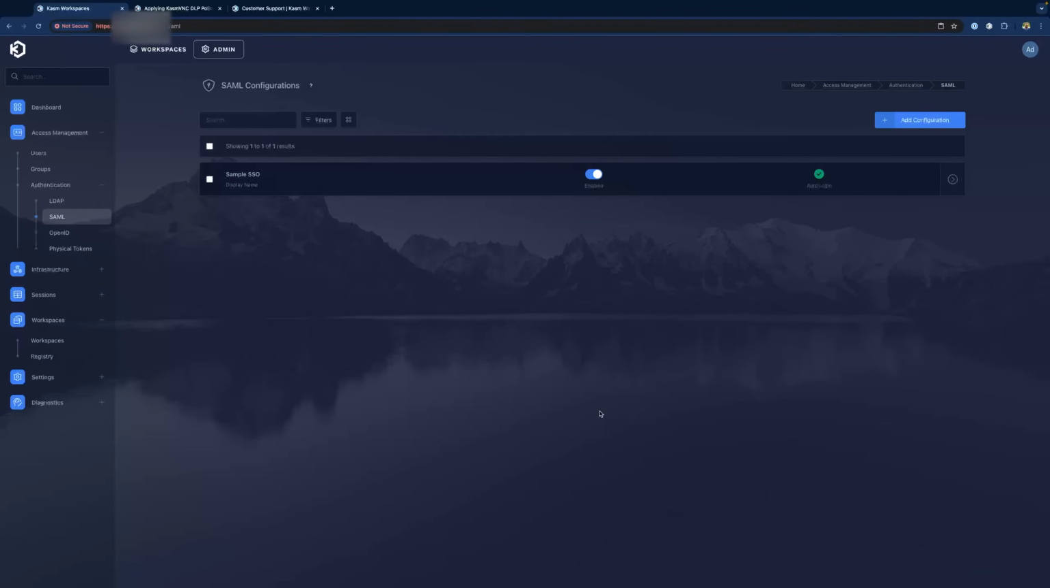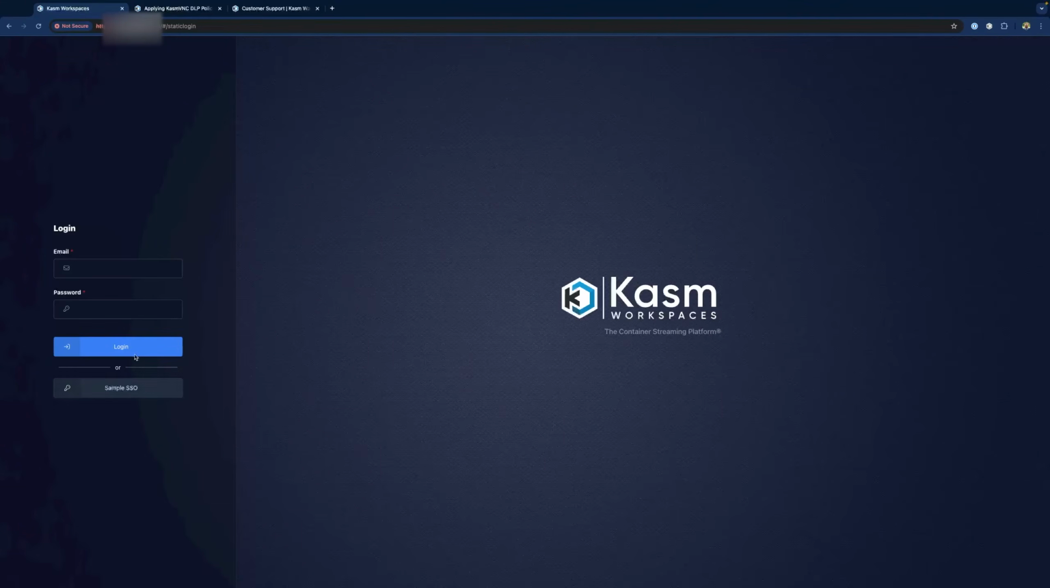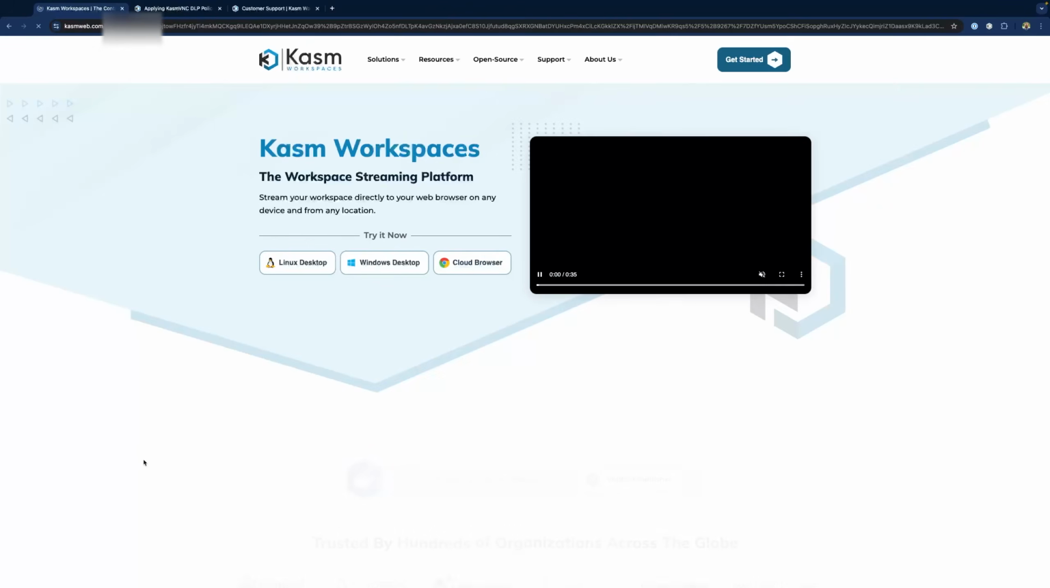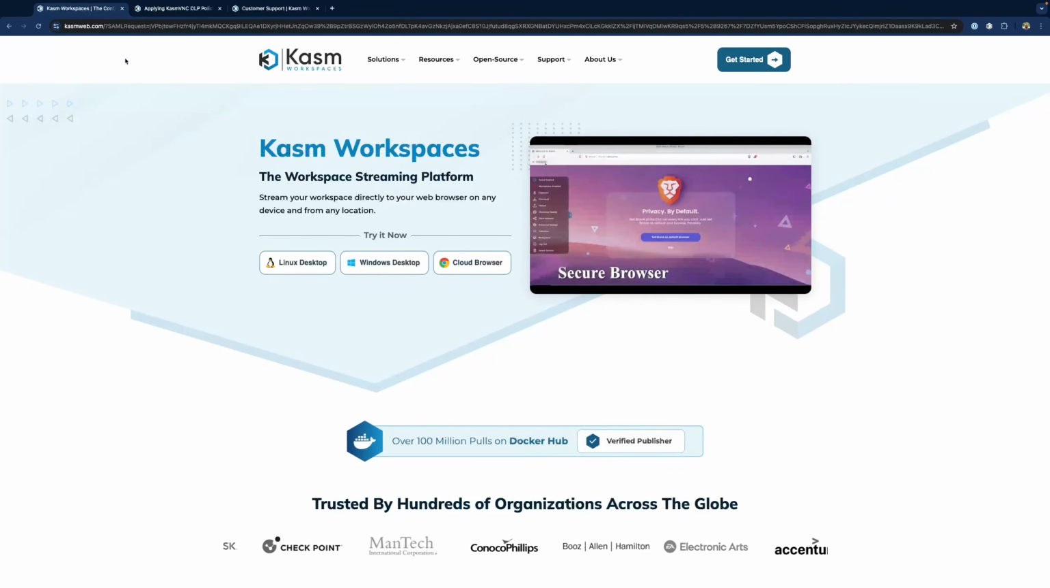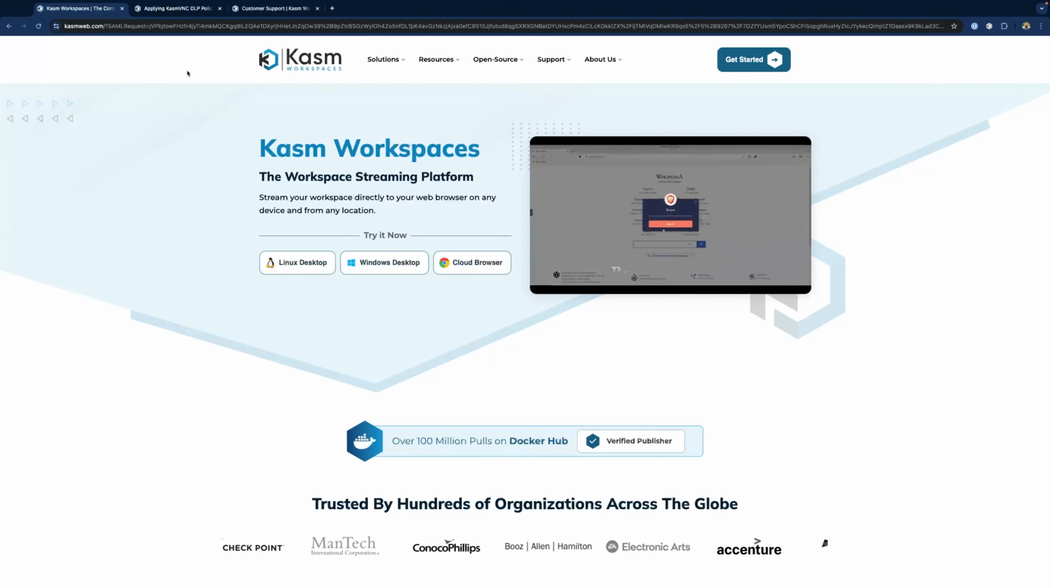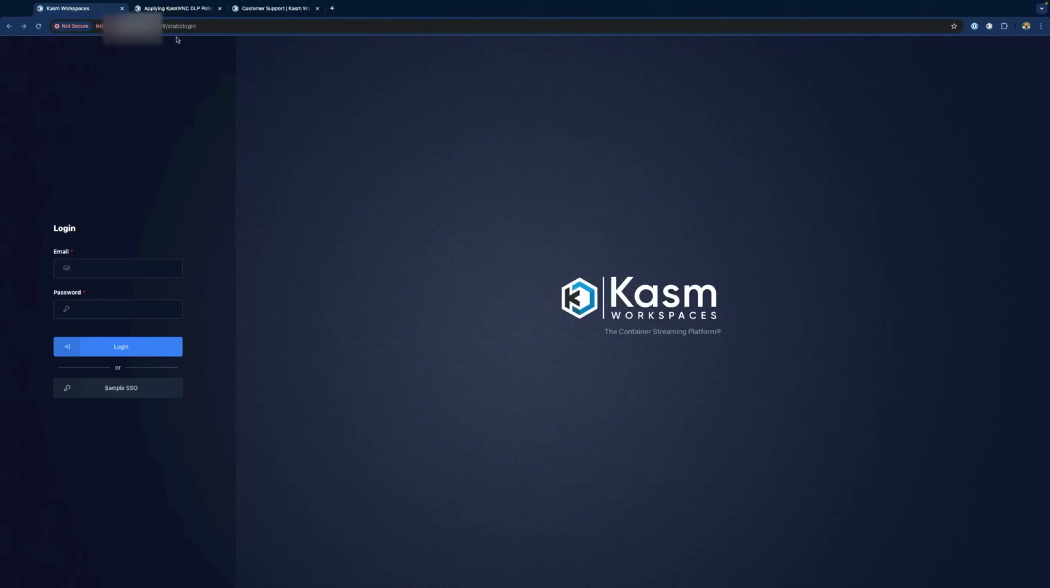So now that we have this in place, you'll see here, it has already sent me here to the static login page. But I now have this sample SSO button configured. And if I were to click this, it'll do the redirect for me, and then in this case, it's sending me over to the Kasm website. So let me go back.